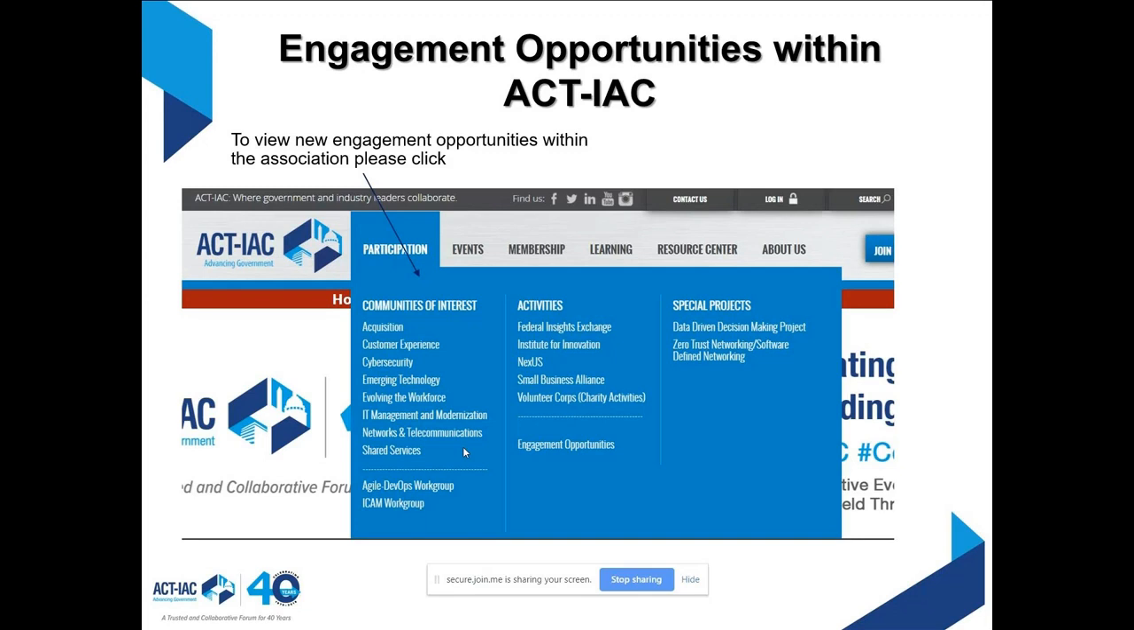You can find these opportunities on the association's website at www.actiac.org. When on the website, please place your mouse at the Participation tab at the top of the screen. Click the Engagement Opportunities button on the menu. Engagement opportunities are also featured in our What's Trending and Insights news publications weekly. Please note, however, some of our engagement opportunities are time-specific, so it will benefit you and members of your team to view our website regularly to get involved.